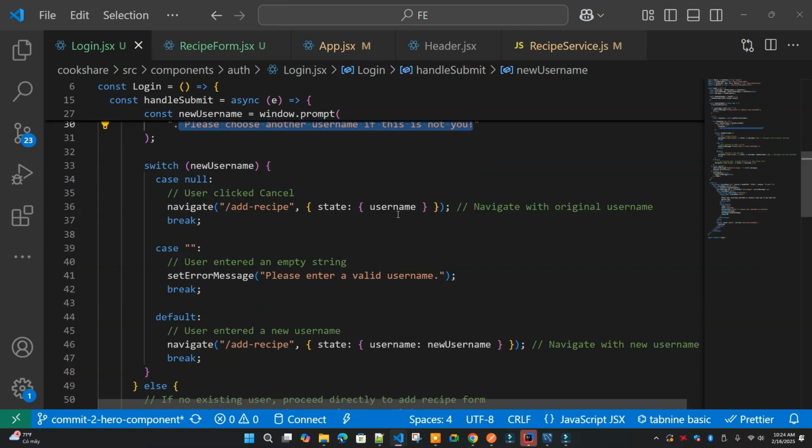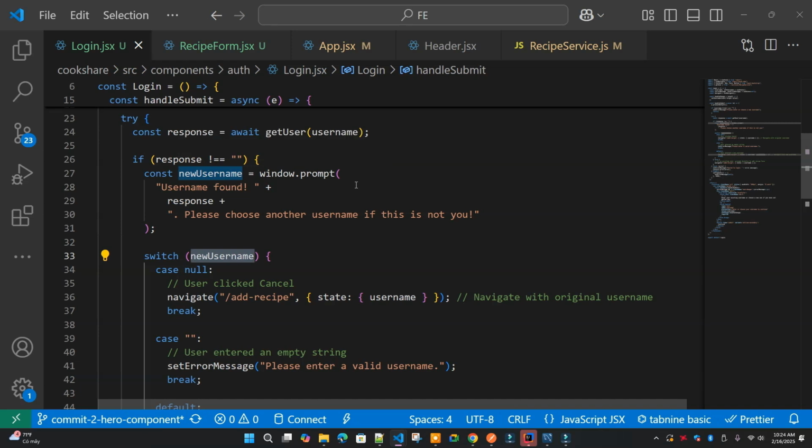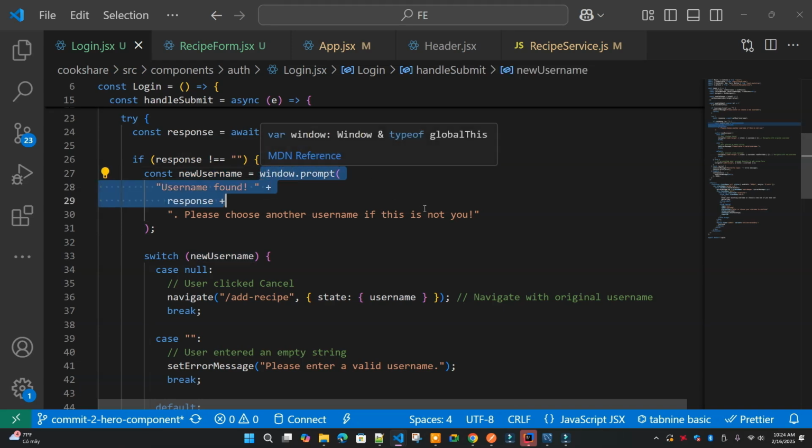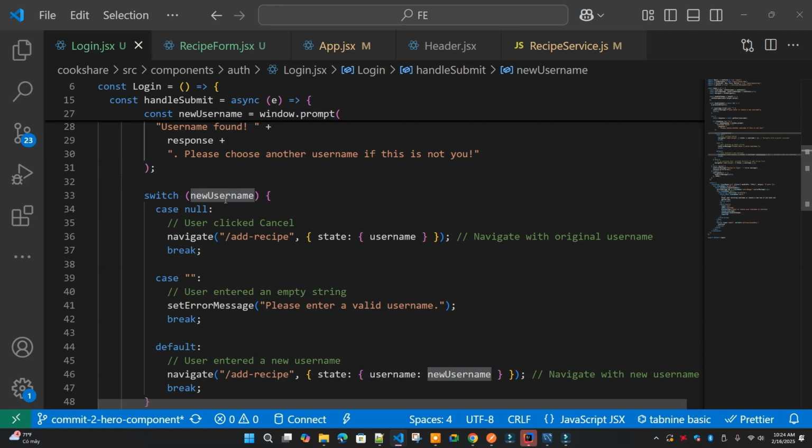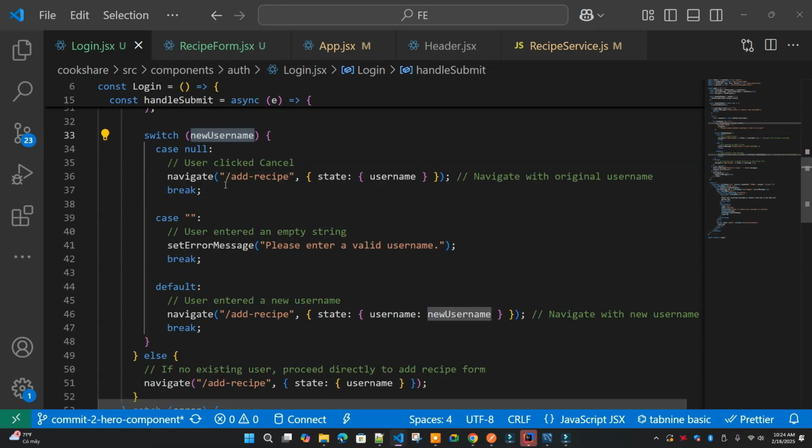Now let's come back right here. So now case none, it means when you click on cancel, which means the new username, because the new username right here is what we are passing from the user input, right? So we declare a new username right here. So when you put any input inside this prompt, we're going to take it, and so now we come right here, we come to switch the case.